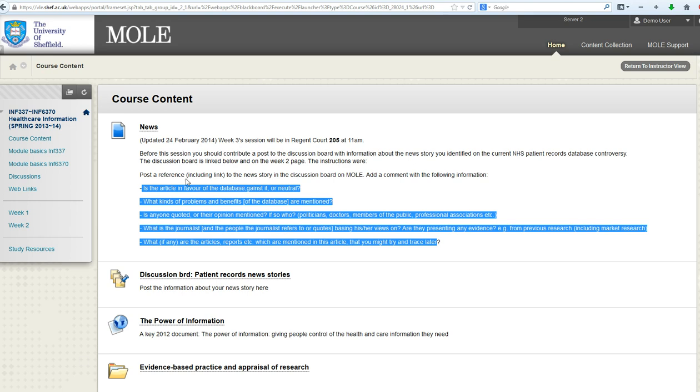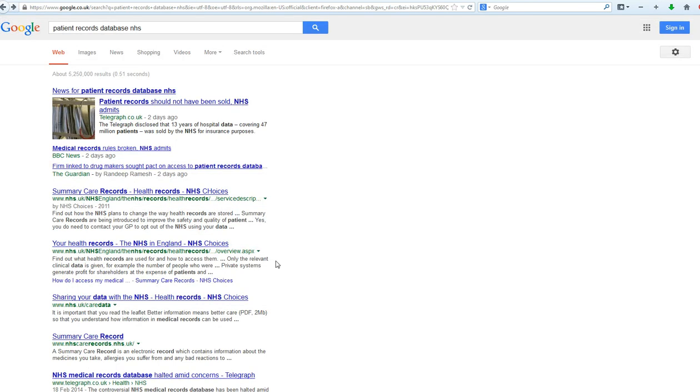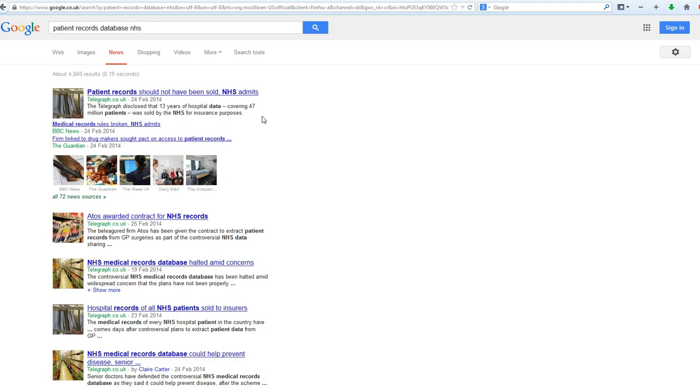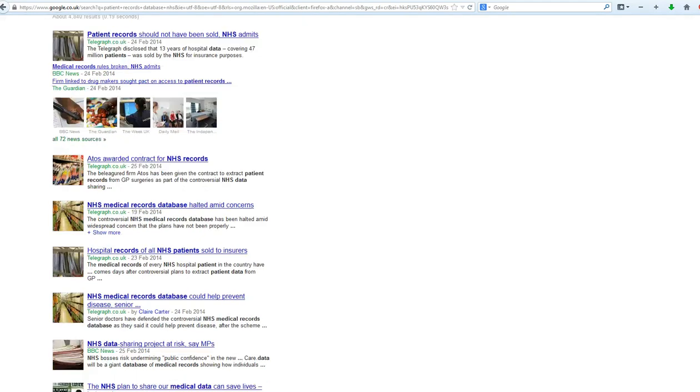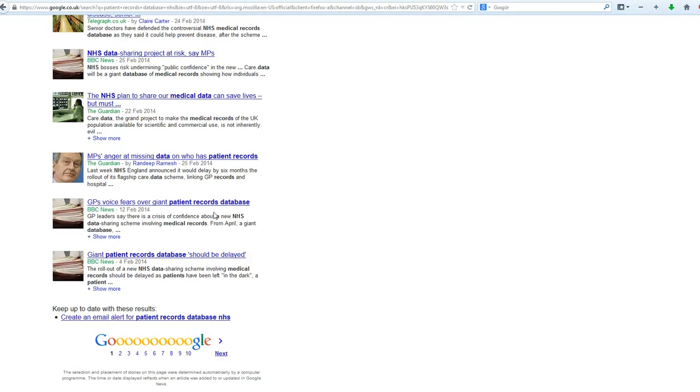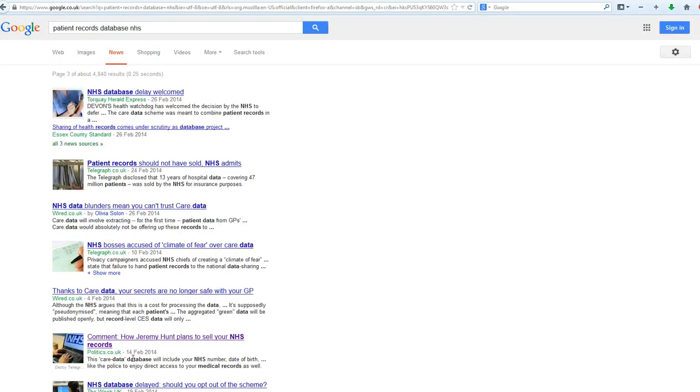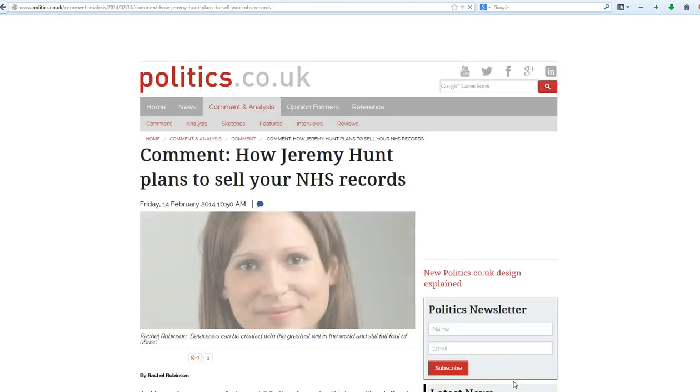Okay, so first of all, you need to find a news story. As I've said before, you can find those very simply, even just by Googling patient records database NHS, and you find all this information. But even better is to click on the news button and you just get the news stories. I'm going to pick a news story. A lot of these are very relevant. There's pages of ones that are relevant. Try not to pick one that someone already has picked. So I'm going to go to one that I don't think people have picked.